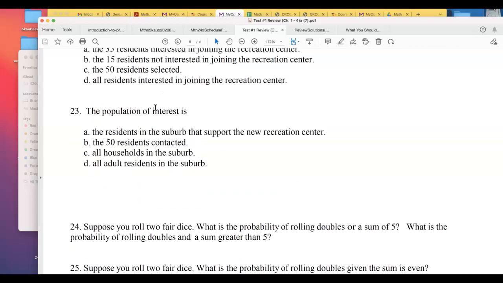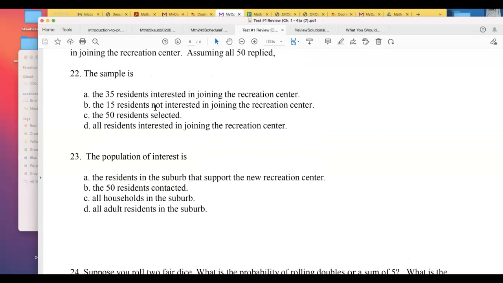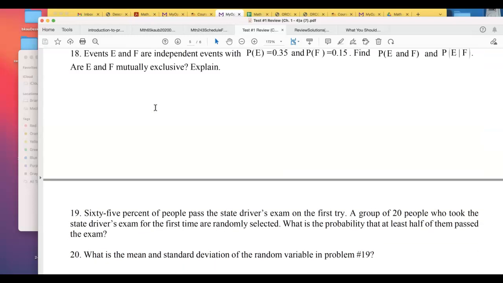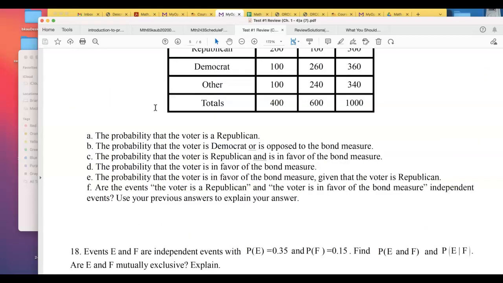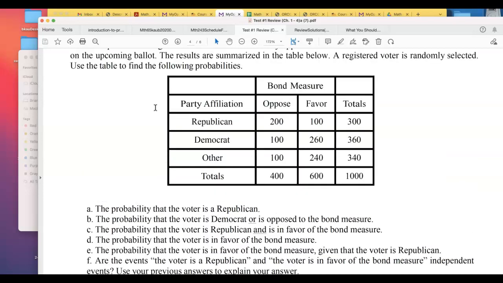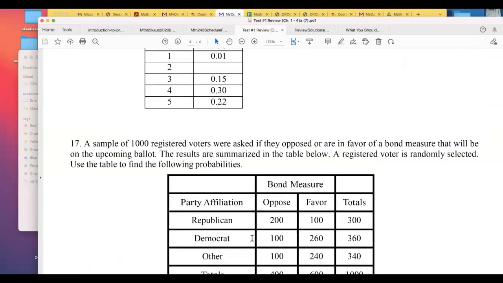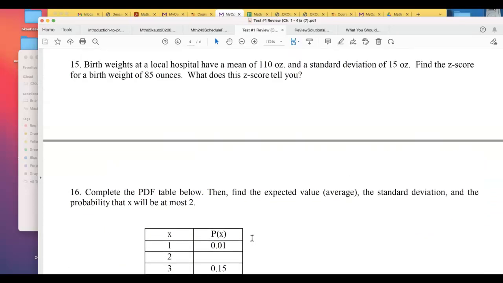Probability all comes from chapter 3. There's several probability questions here. This is 18, 17 is a probability. I'm going to ask problems about given information, like E here. That's going to be given. I'm going to ask about and, or. Okay, so question 17 is a good one to study. All right.